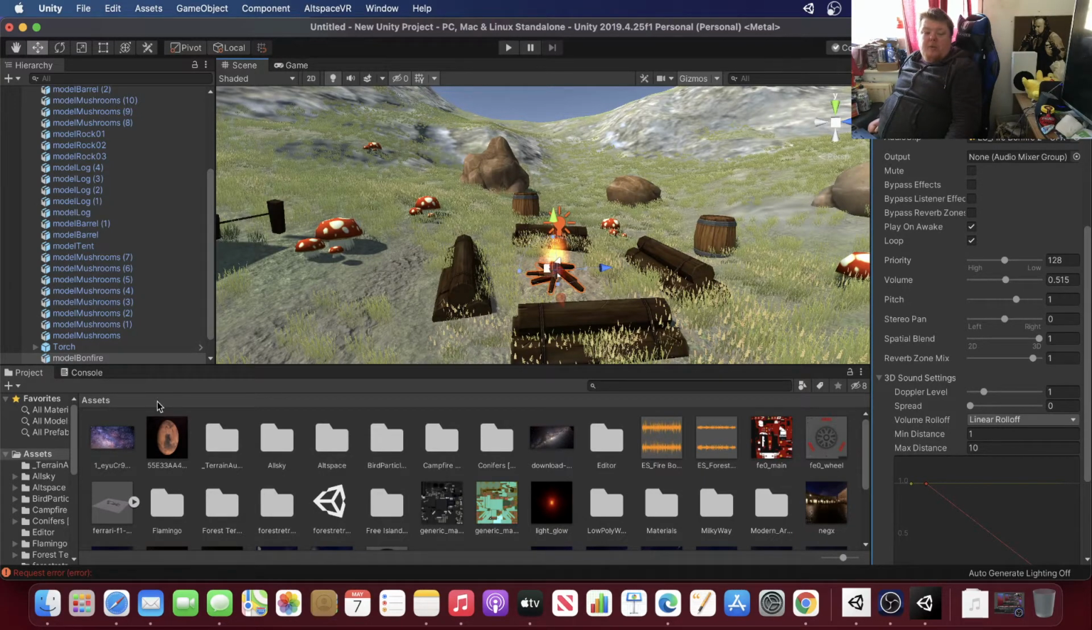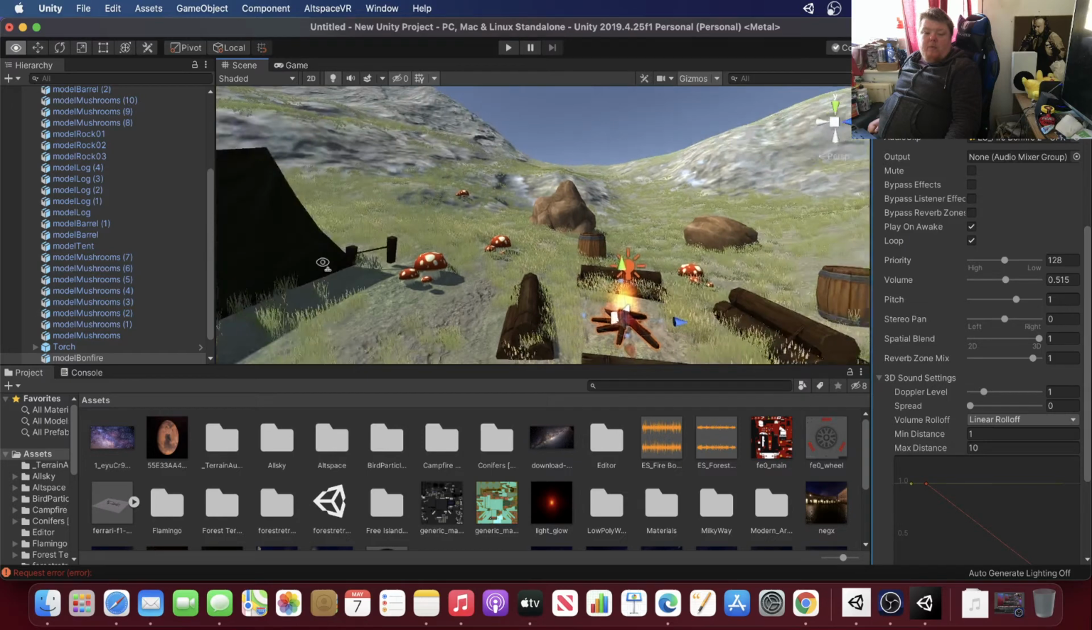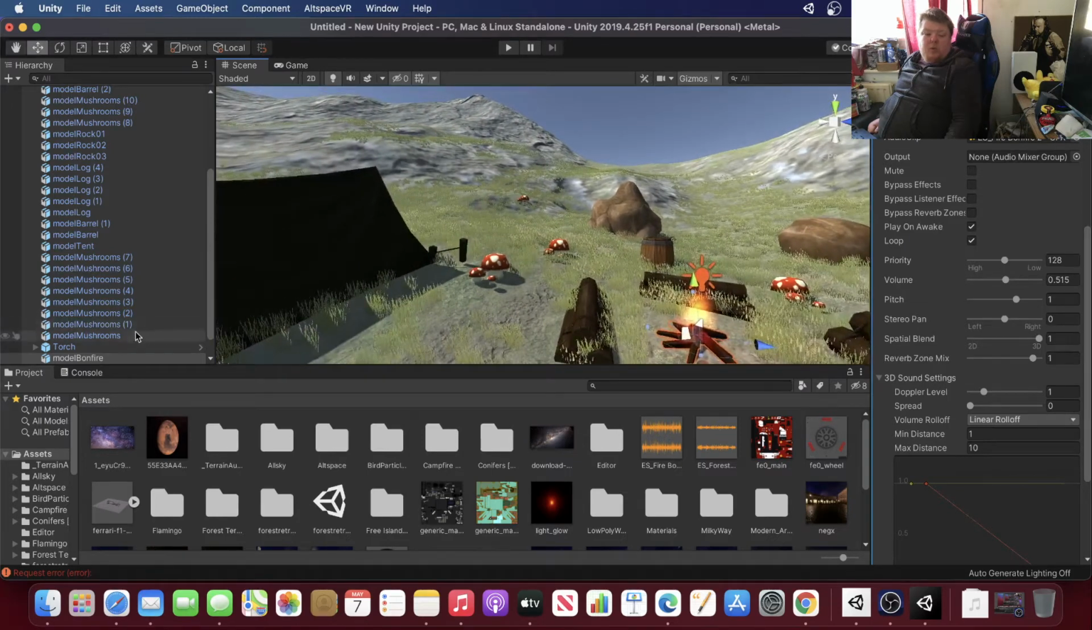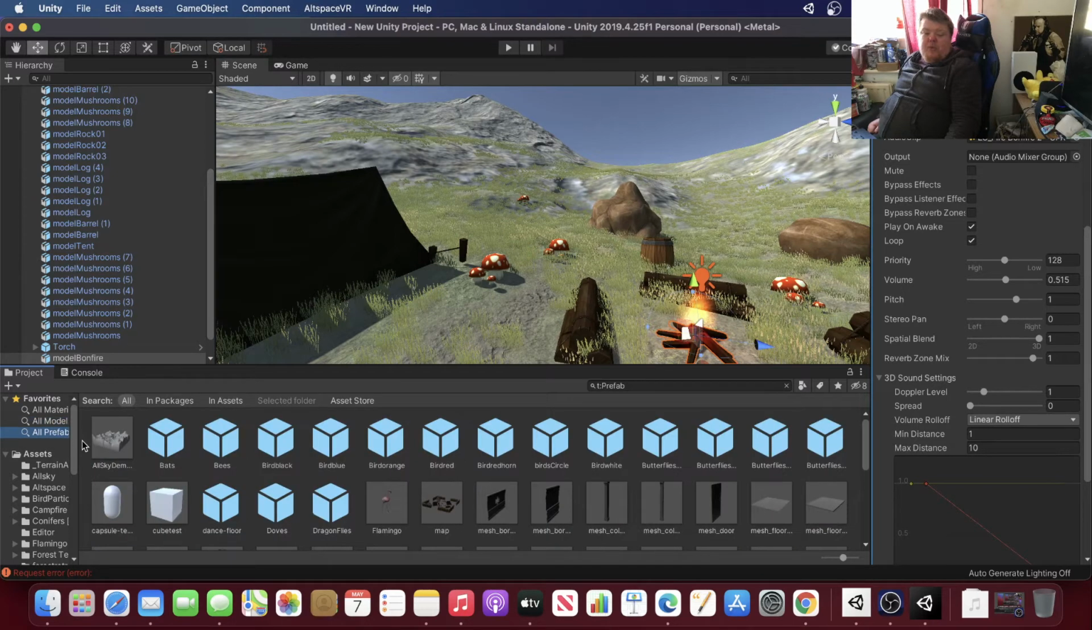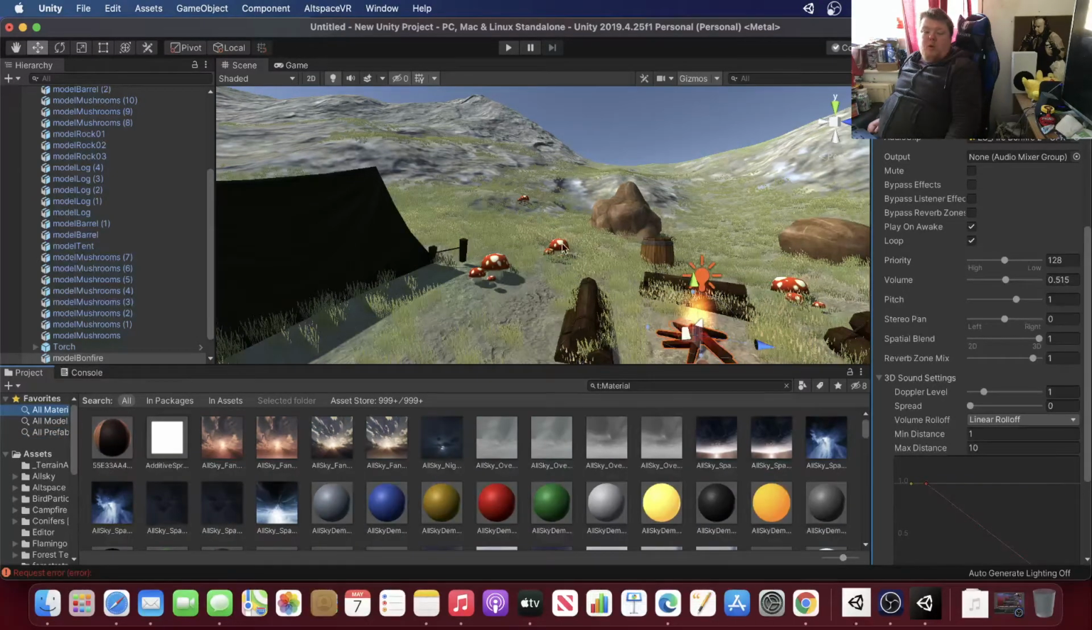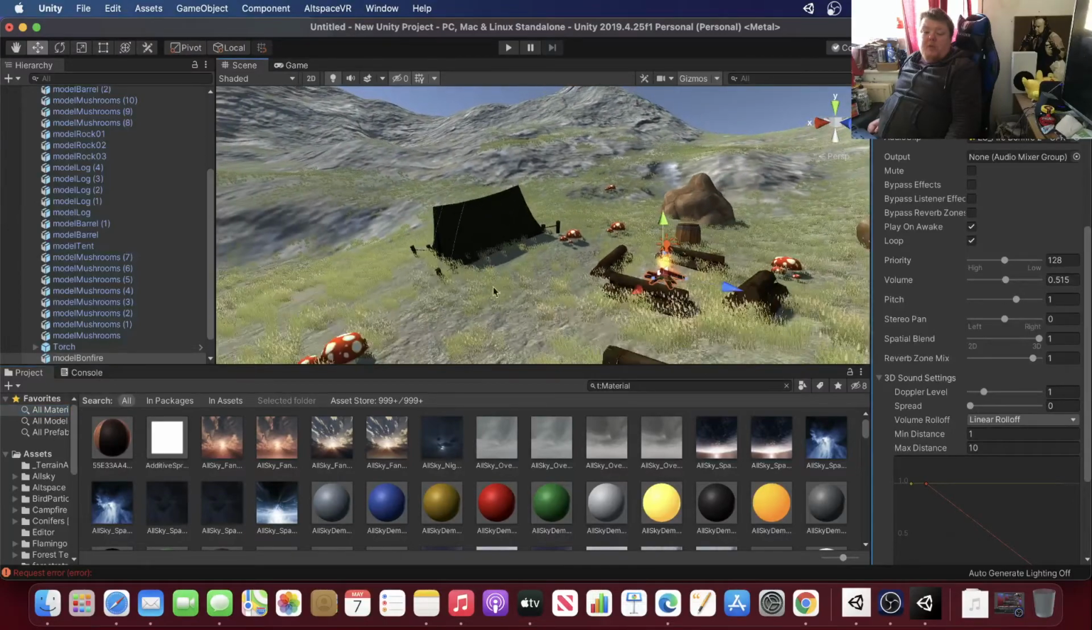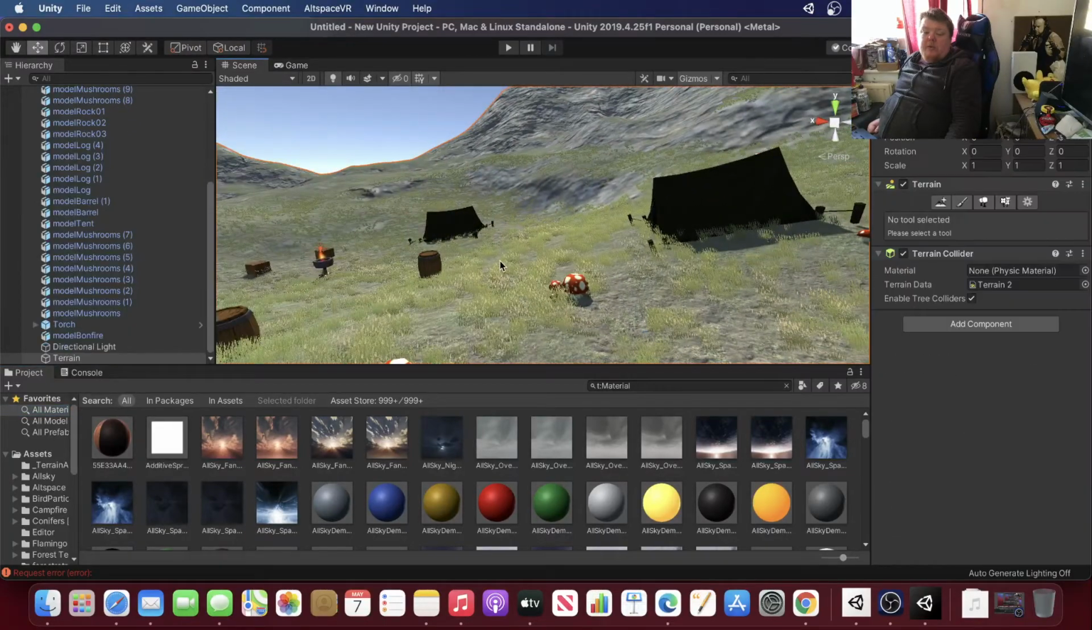Now, the next bit of doing this, to add, we've got two methods to add in trees. You could do it on a terrain setting. So if I click on here, I can paint a tree.